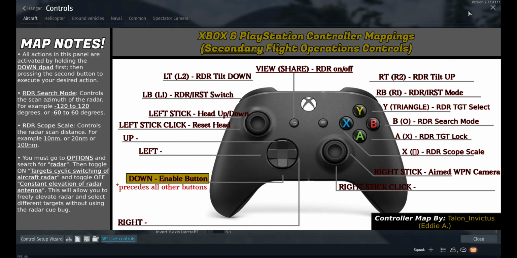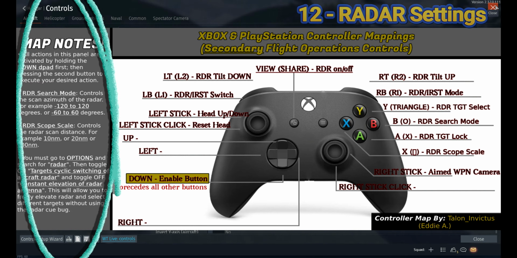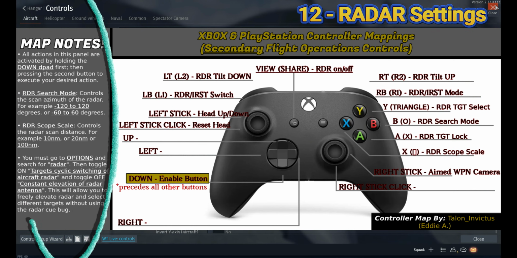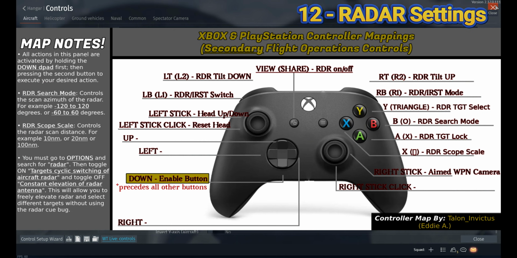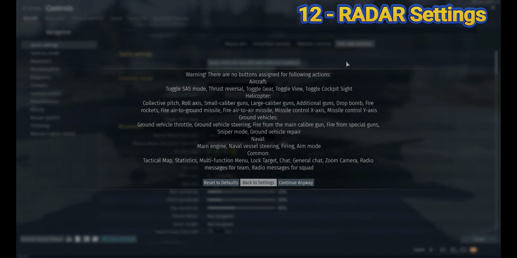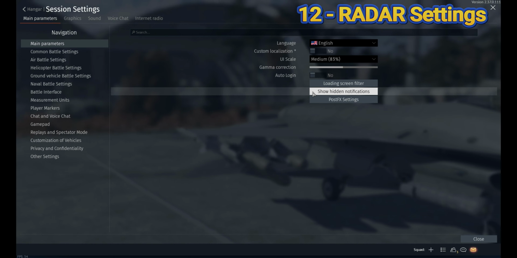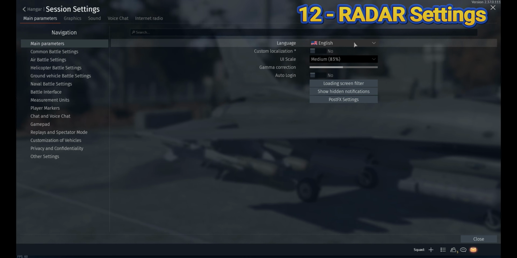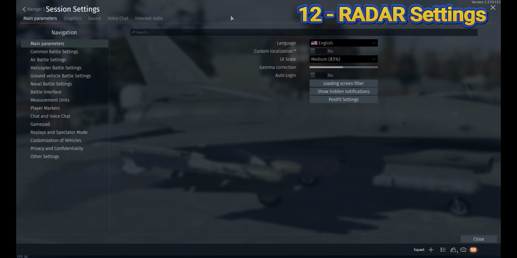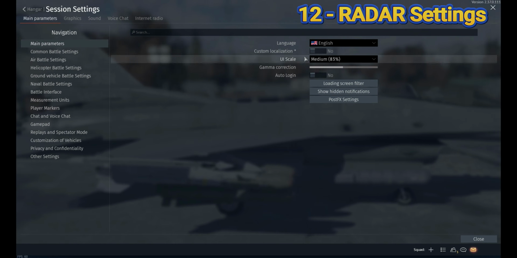Before we go into the configurations, there's a couple things we need to do. If you look at the map notes over here, you're going to see that the last bullet point says you must go to options and search for radar, then toggle on target cyclic switching of aircraft radar, and then you're going to have to turn off constant elevation of radar antenna. This is very important because if you don't do this in AirSim, you won't be able to manipulate the elevation of your radar. And with a PS4 controller, you also won't be able to select the target. So let's go ahead and do that.